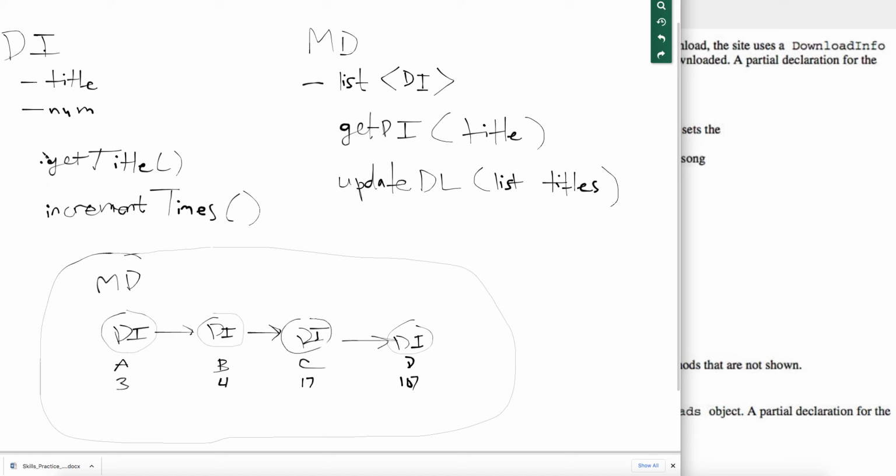It's not a brain method. It's just a getter. And then we have increment times downloaded, right? What does that do? Well, if I take this object and run increment times downloaded on that object, then the number of times downloaded is going to change from 3 to 4. And if I run increment times downloaded on this object, then the number of times downloaded is going to change from 17 to 18.